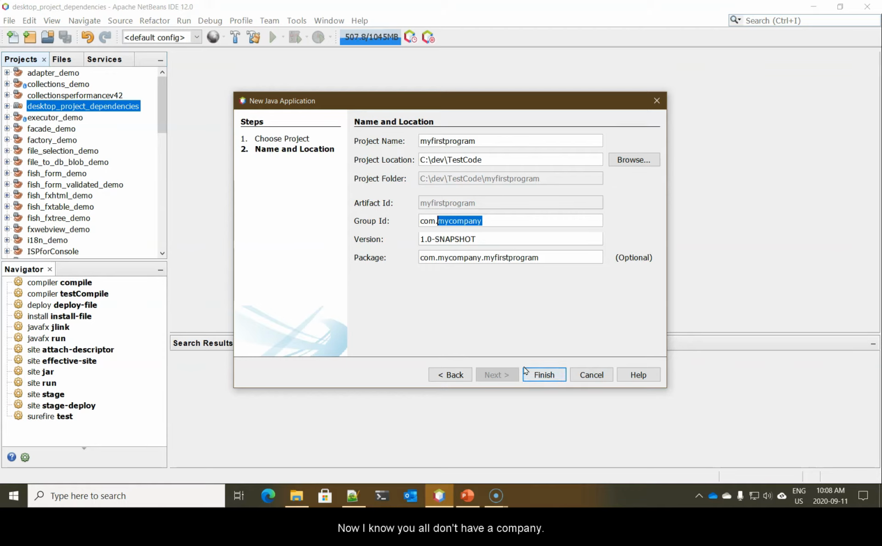Now I know you all don't have a company. What I'd like you to use is your name. It'll make it a lot easier for me to figure out whose code I'm looking at, and you've seen me do this frequently. And as a bonus, I actually do have kenfogel.com as a domain.